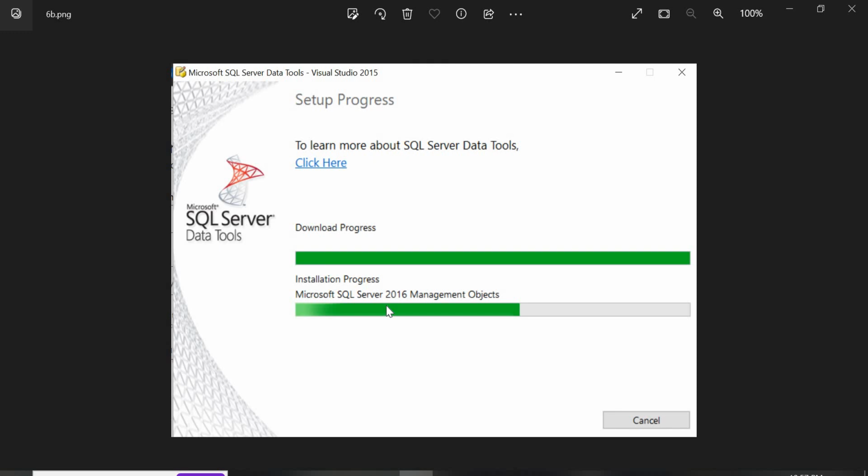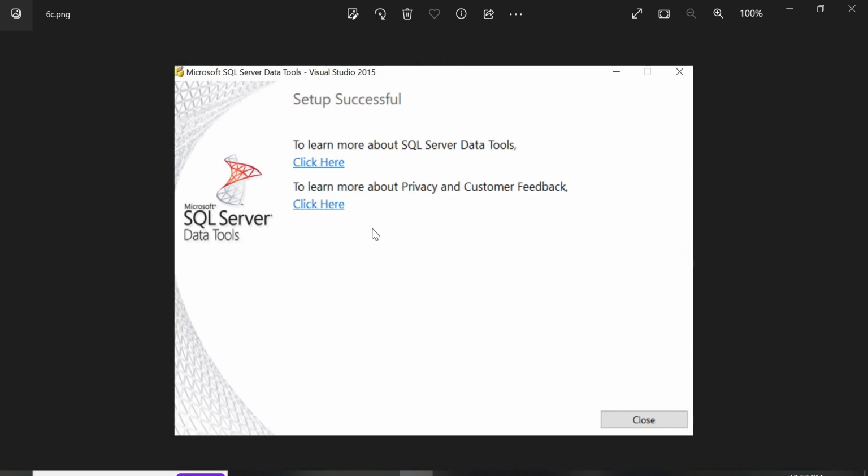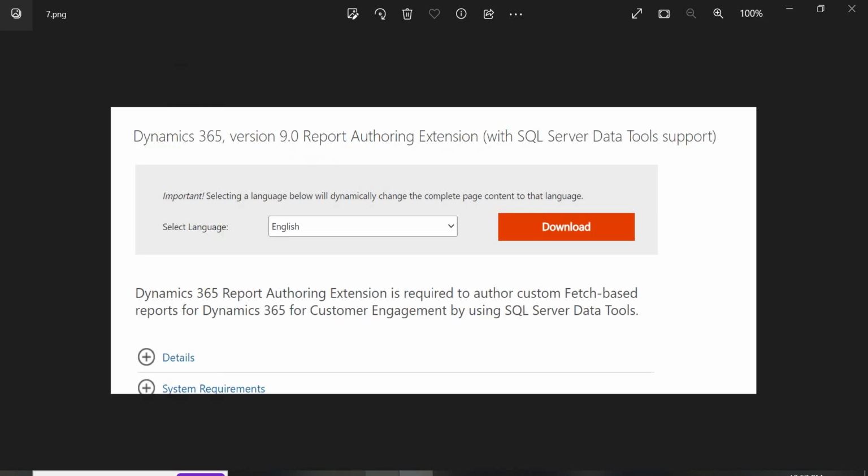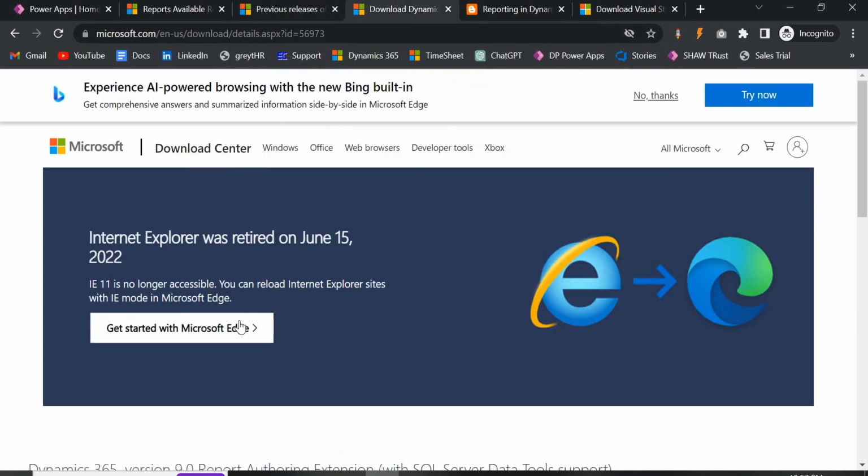Now this is just the progress. Once it is completed, you can see that the setup is successful and you can close this. Now, once this is closed, another requirement is the report authoring extension. So this is the link. I'll provide it in the details as well as in the blog.